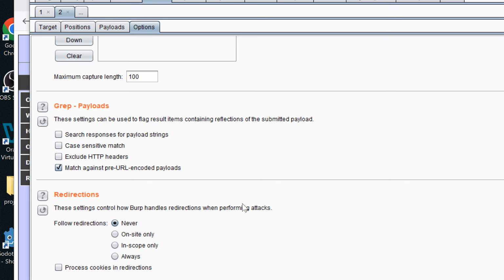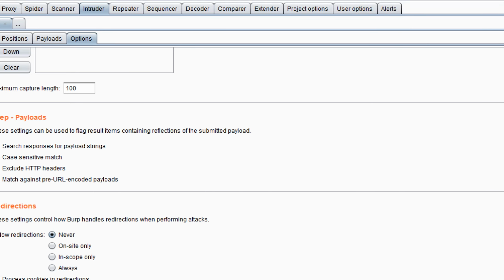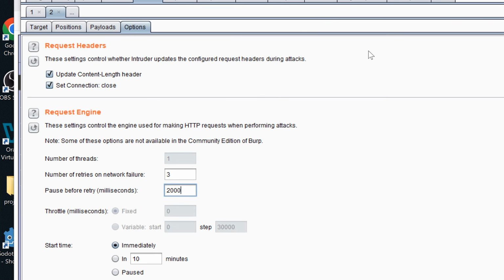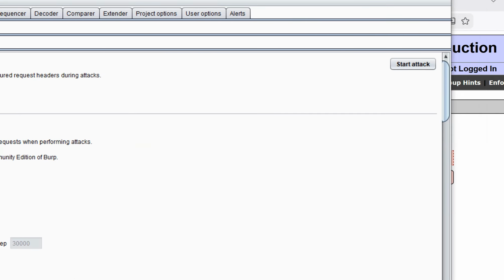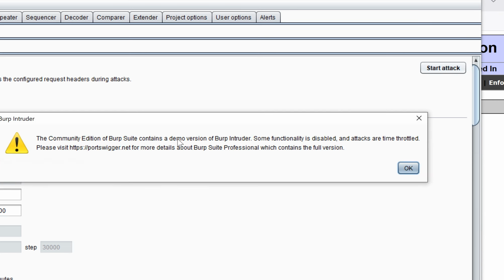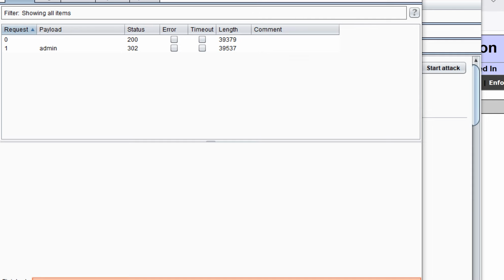So let us now take a look at this button right here. Let us go back. When you scroll to the top, we can see this start attack button. So finally we are ready to start the Intruder, and on either the payloads or the options tab we can click the start attack button to begin. So let us click start attack. When we click we get this version notice, so let us click OK. After clicking OK, the attack is going to start.